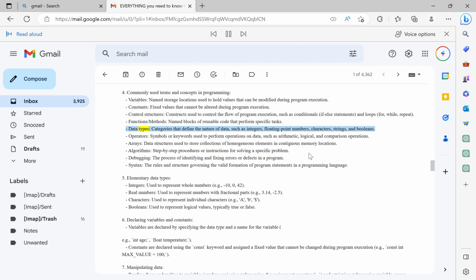Data types: categories that define the nature of data, such as integers, floating point numbers, characters, strings, and booleans. Operators: symbols or keywords used to perform operations on data, such as arithmetic, logical, and comparison operations. Arrays: data structures used to store collections of homogeneous elements in contiguous memory locations.